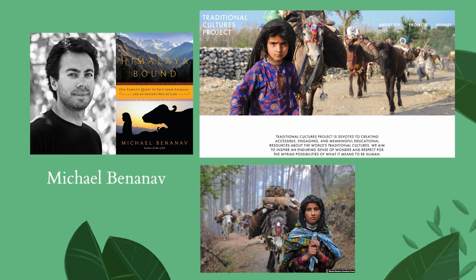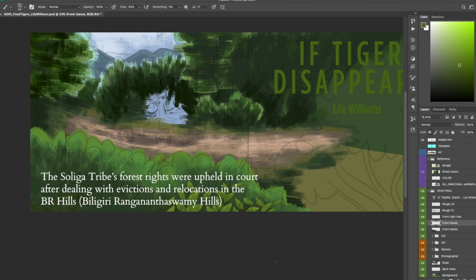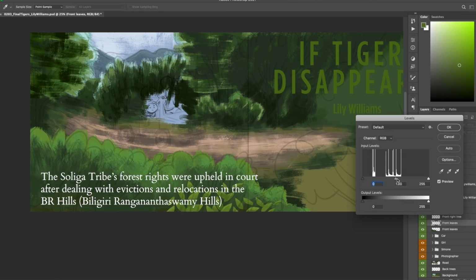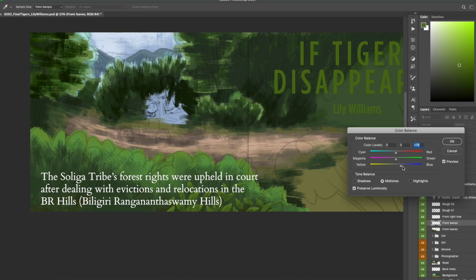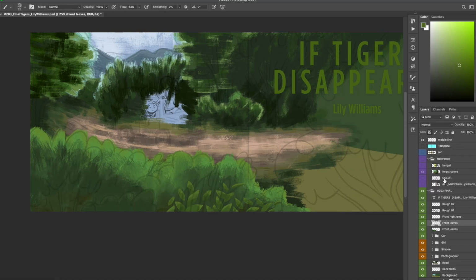The people that I feature, and I apologize if I mispronounce anything, I don't speak other languages very well, but this book takes place in the BR Hills in India. Specifically, I focus on the Saliga tribe in Karnataka, and these people have struggled with being relocated from their land or being moved around by the Indian government. So the little girl featured in this book is a visual representation of a person who might be from the Saliga tribe in India.